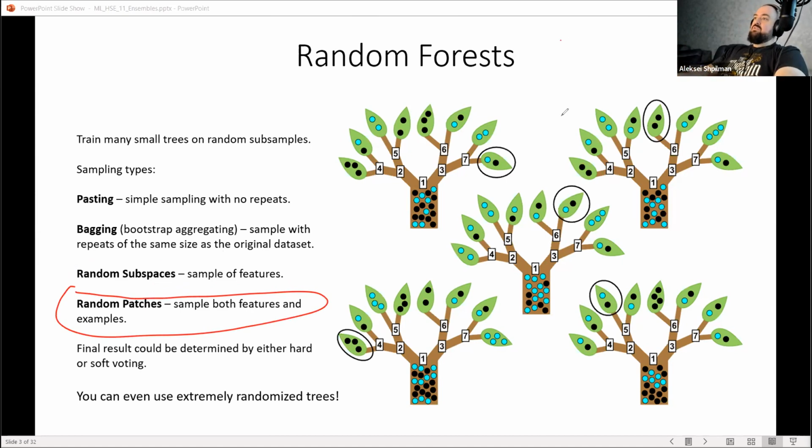Why is it called random patches? Well, you can sort of see that if you take random features and then a random sample, you sort of take a random patch from your data. So this is why they're called random patches.